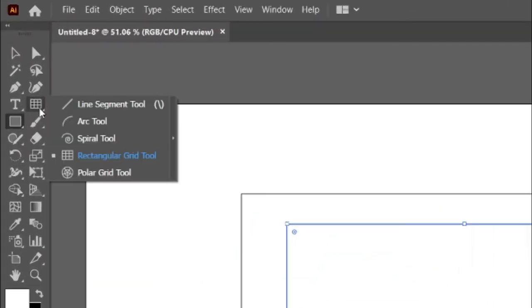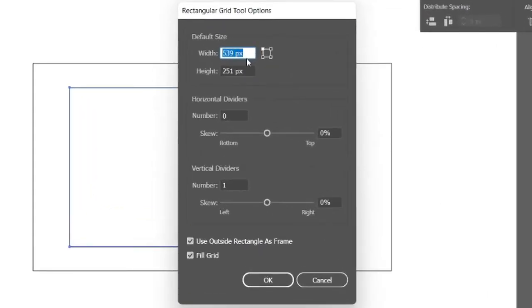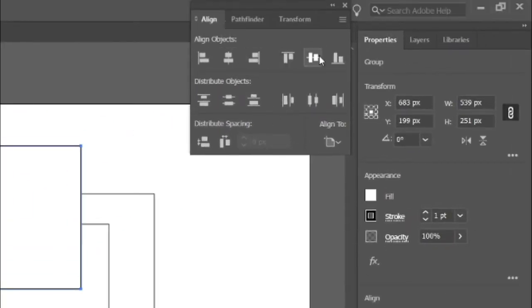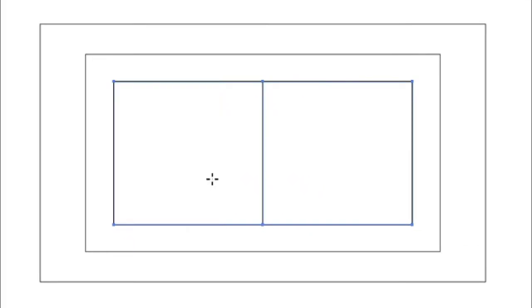Select the rectangular grid tool from the toolbar and click it on the artboard. Then change its width and height to 539 and 251 pixels, vertical dividers to 1, and click OK. Then align it to center. Then select the shape builder tool and draw it on the left side of the rectangle.